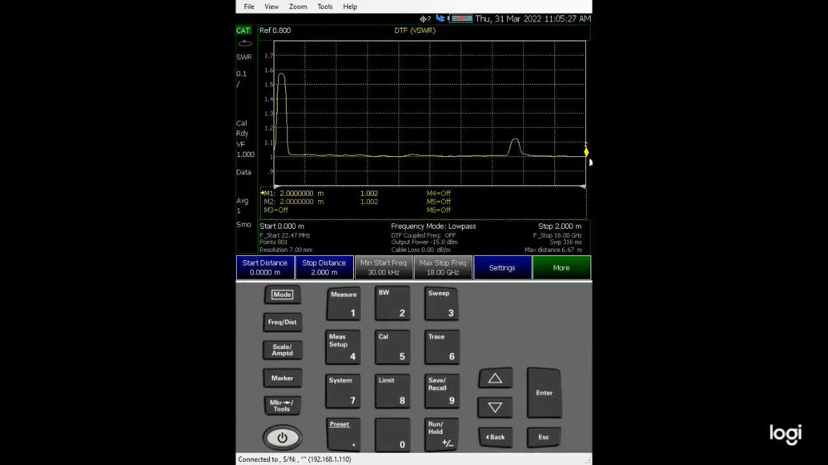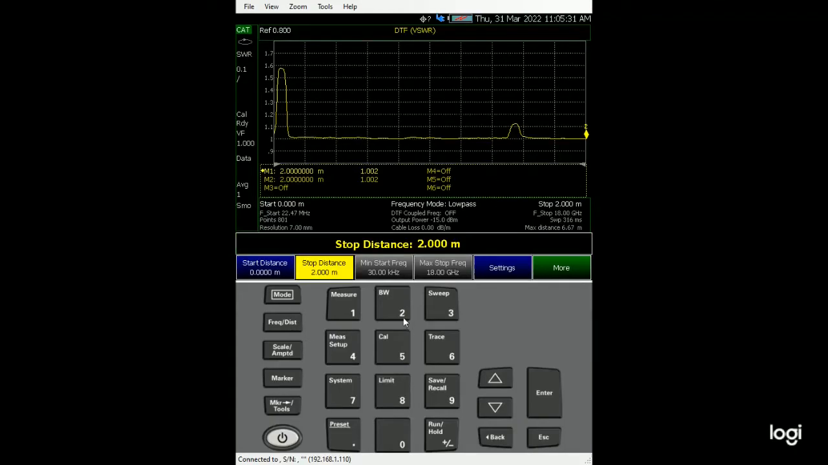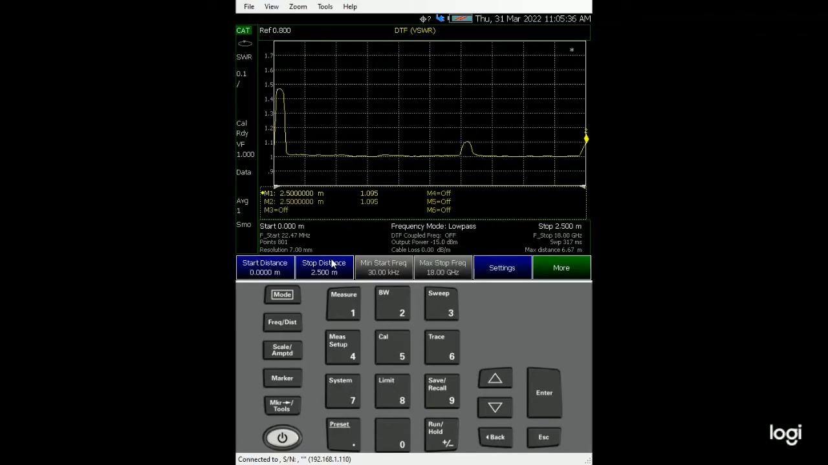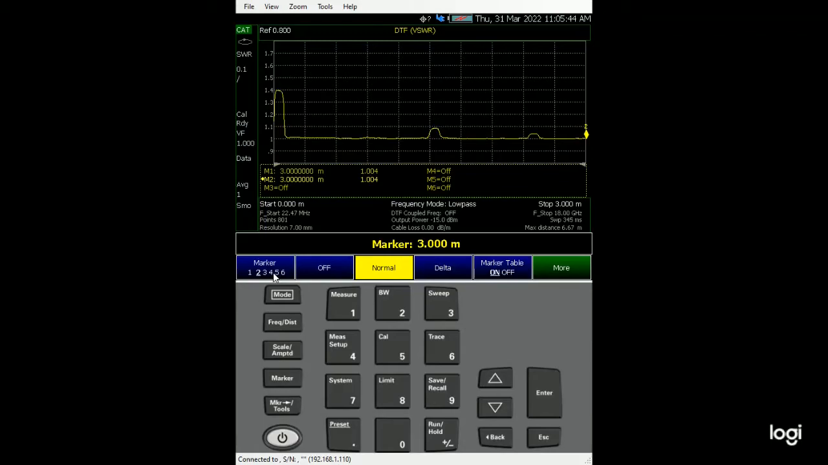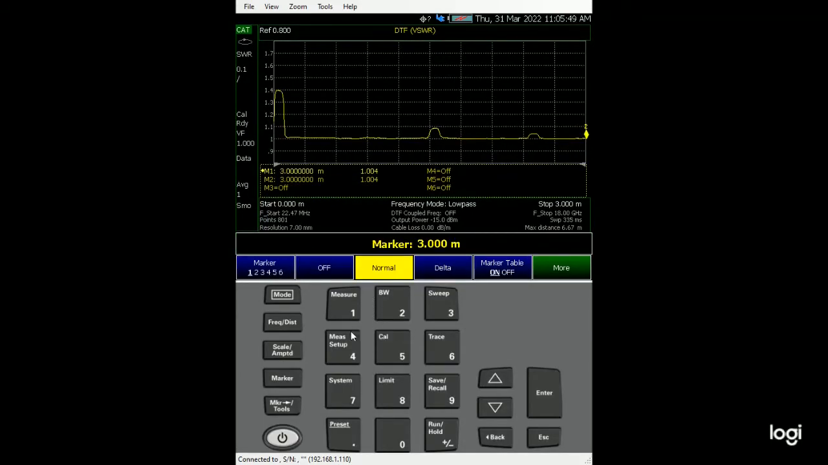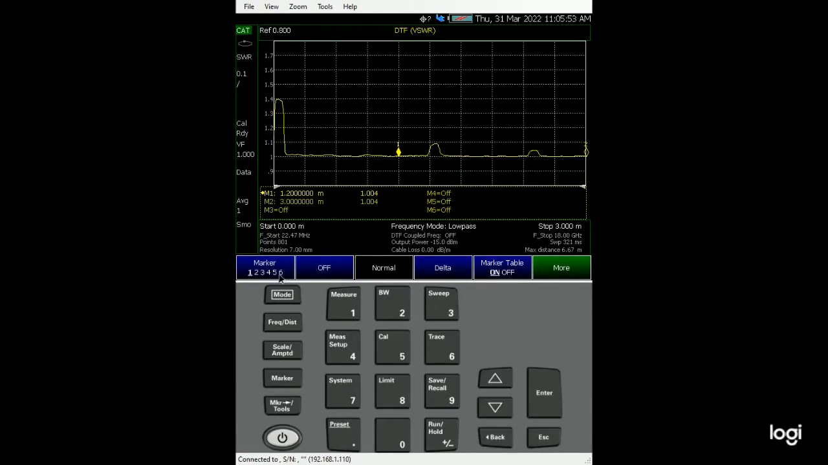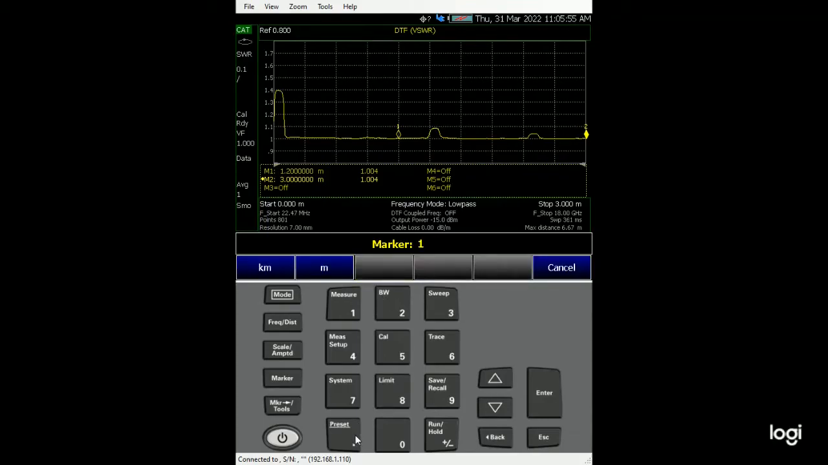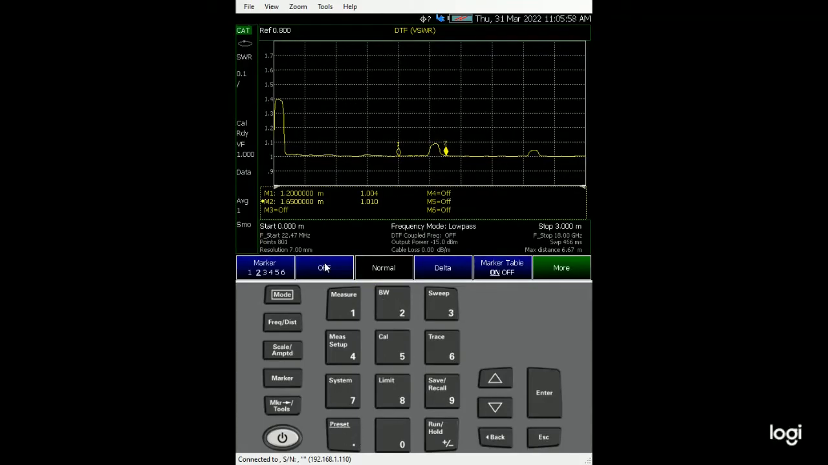It looks like the second one is way after 2 meters, so let's set it to 2.5 meters. Yeah, somewhere around that, or maybe you set it to 3 meters. We can tune that back later, that's not a problem. Same as this, marker one, let's set it to 1.25 meters, and the second one is 1.65 meters.